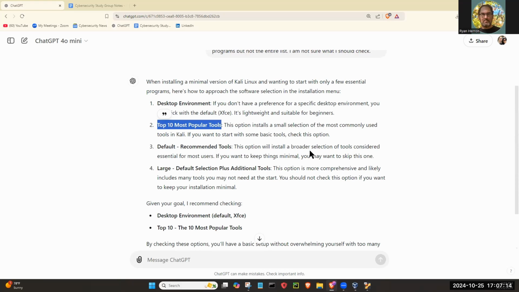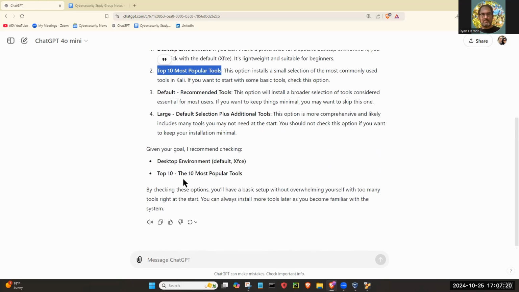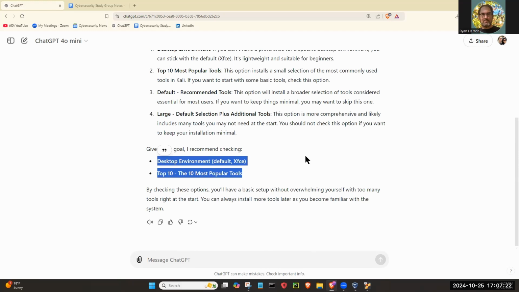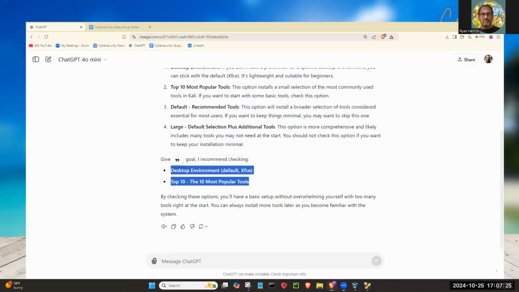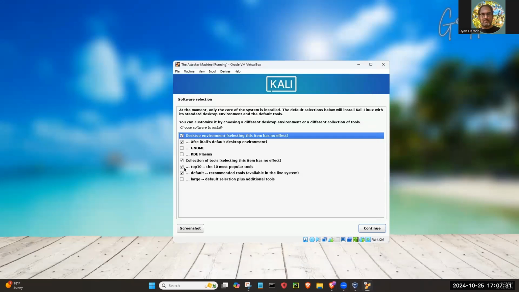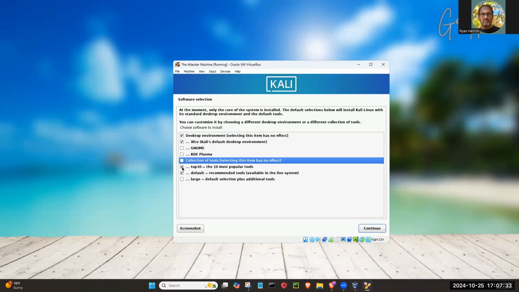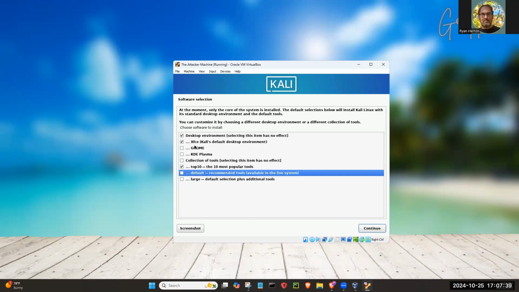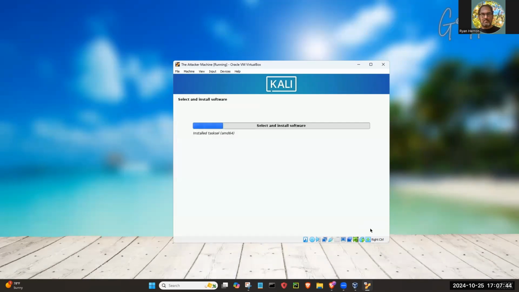Default recommended tools. This is a broader selection. Okay, that's kind of what I was going for anyways, just these two. Okay, so we want that one, and then we want that one. Okay, so now let's go to continue. And I'm going to pause the video. That'll take a while.